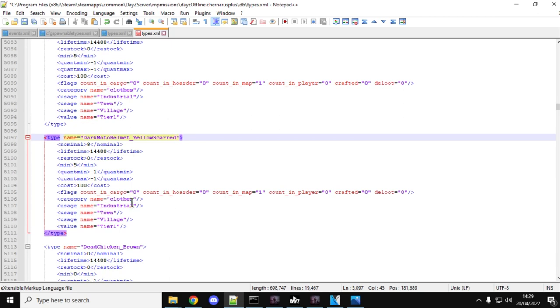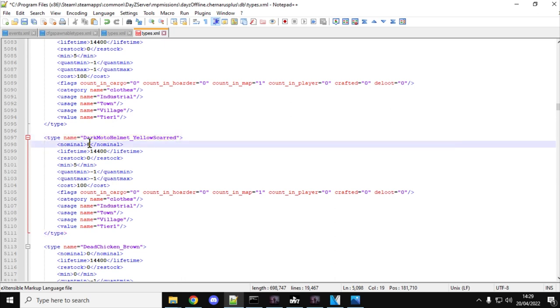It's classed as clothing, and it will spawn at industrial town and village areas on tier 1. So maybe one of the things you could do is turn that into, say, tier 3 and tier 4, if you wanted to, so that it would spawn more to the south and more to the northwest in Chernarus. You could increase the nominal value. So if we increase the nominal value to, say, 16 and the minimum to 10, more of them would spawn into the map that way as well. So that's how you would add them to Chernarus.